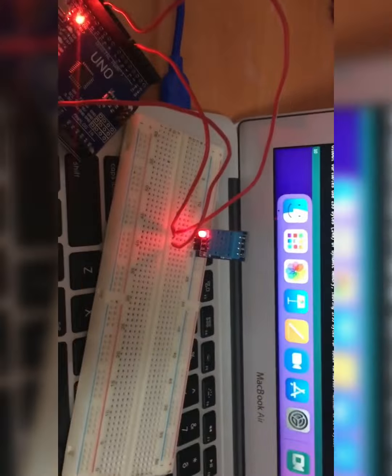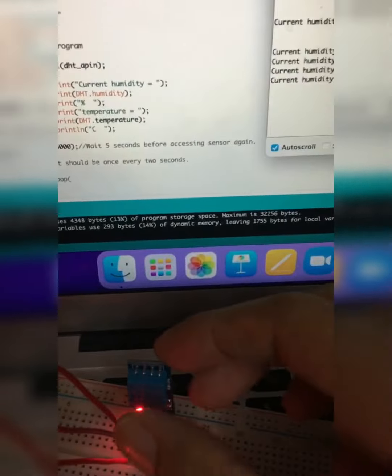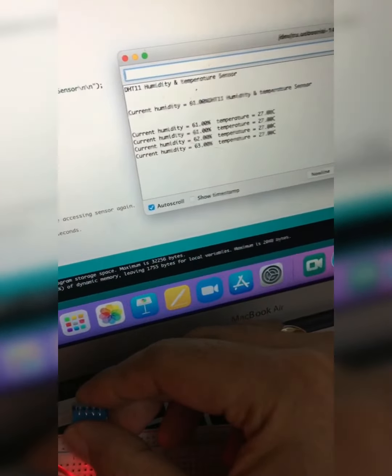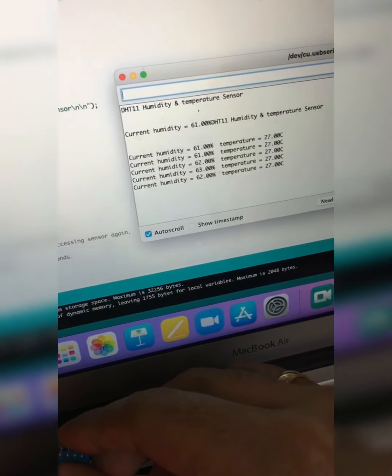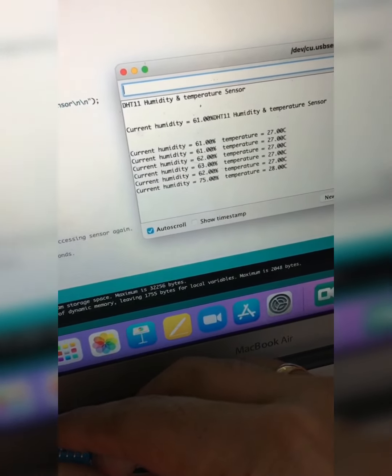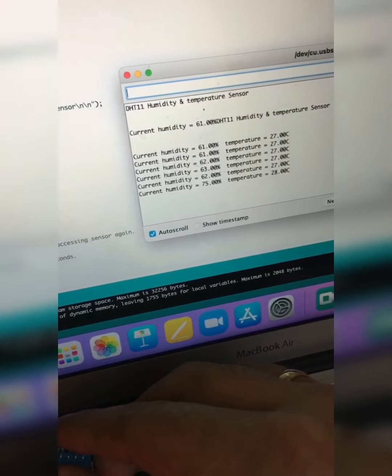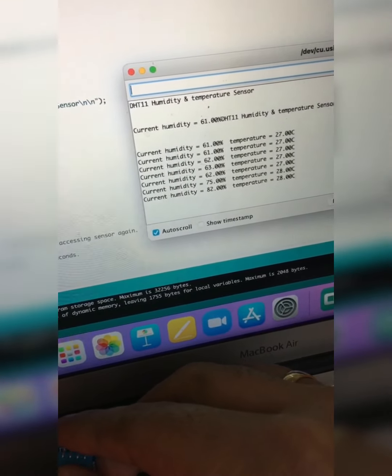So here whenever I just press and hold this sensor, you can see the changes in the readings. First it was 62 humidity and temperature was 27.